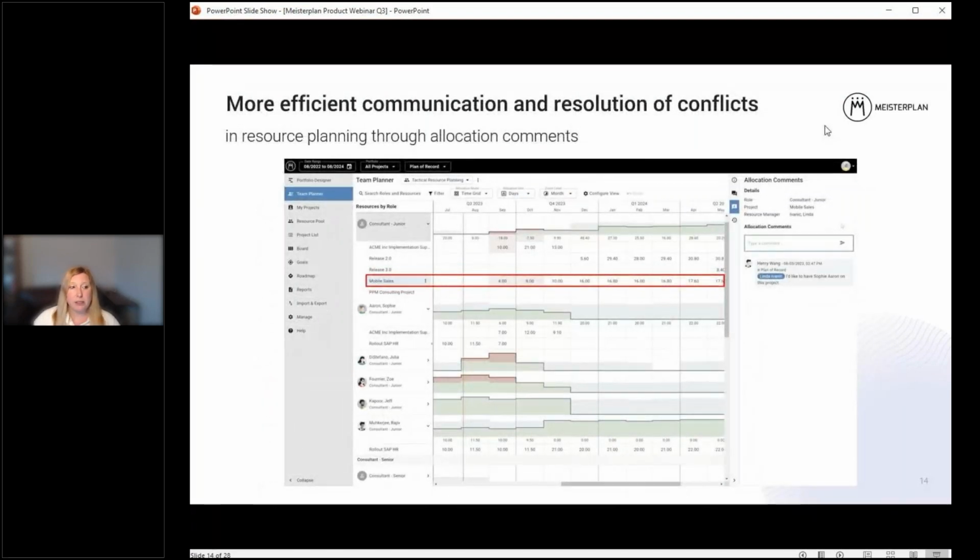And another goal of ours is to be more efficient in communicating and resolving of conflicts in resource planning. So one of our more recent updates is what we call allocation comments. You guys are probably familiar with project comments that we've had for a while, but how this differs is this is your dedicated space to specifically discuss role and resource allocations on a project. So for instance, this might be a place where you ask for a specific individual that you'd like to be added to a project. Or if you notice some over allocations or some conflicts coming up, this might be a place where you discuss how you can resolve those conflicts.